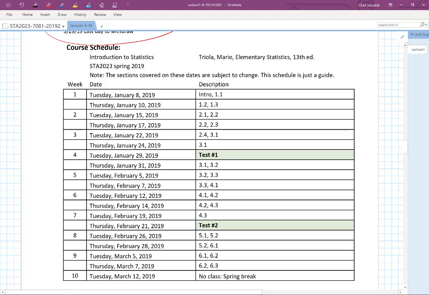So whatever I tell you, if I tell you sections 1.1 through 2.4 on this test, any quiz or homework you did for those problems and concepts I did in class and exercises, that's what helps you get ready for that test. Got it? On average, how many questions are on the test?